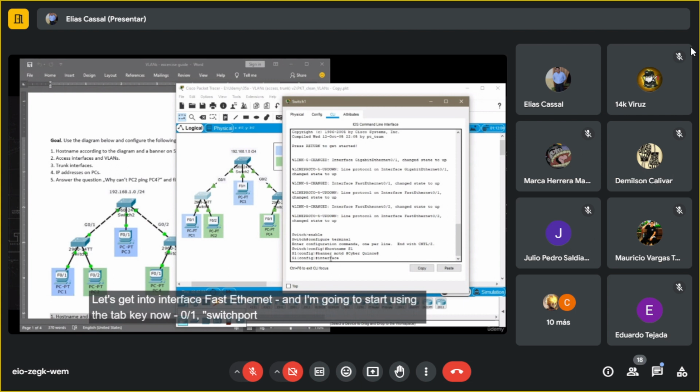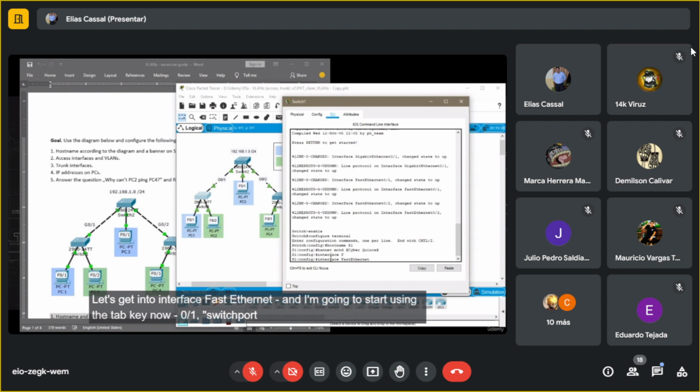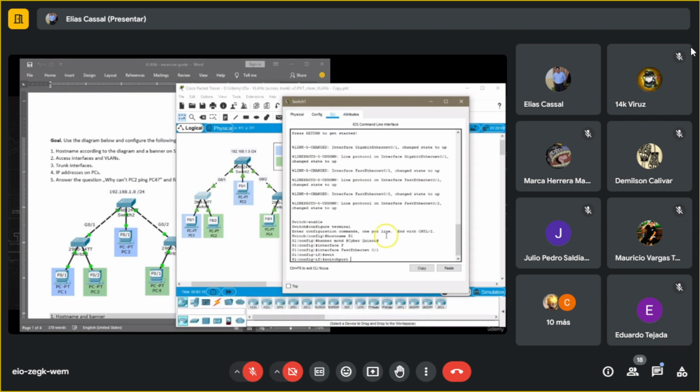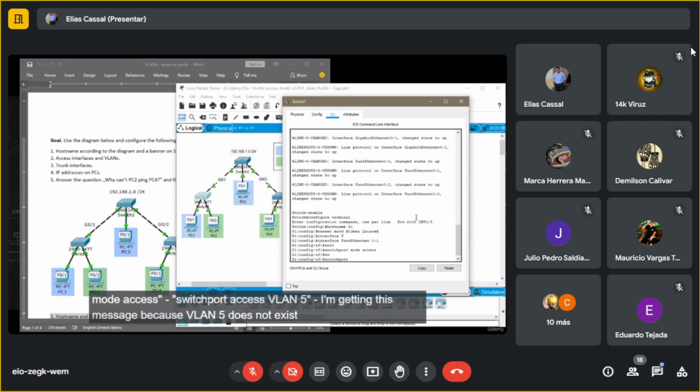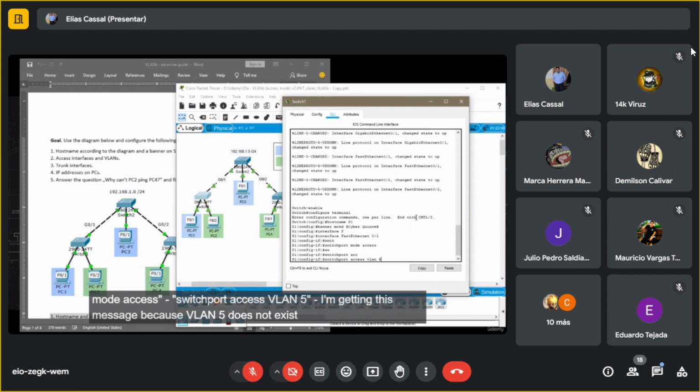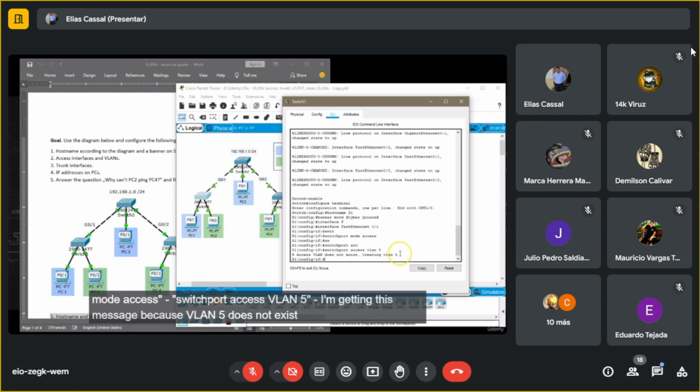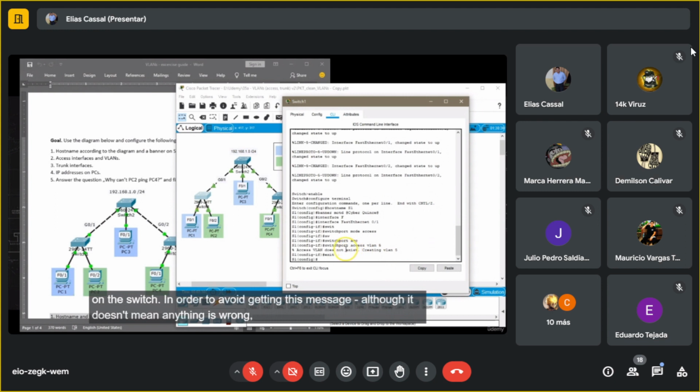Let's get into interface Fast Ethernet, and I'm going to start using the tab key now. 0/1, switchport mode access, switchport access VLAN 5. I'm getting this message because VLAN 5 does not exist on the switch. In order to avoid getting this message, although it doesn't mean anything is wrong, this is perfectly legitimate, I will create VLAN 7 prior to configuring it on Fast Ethernet 0/2.